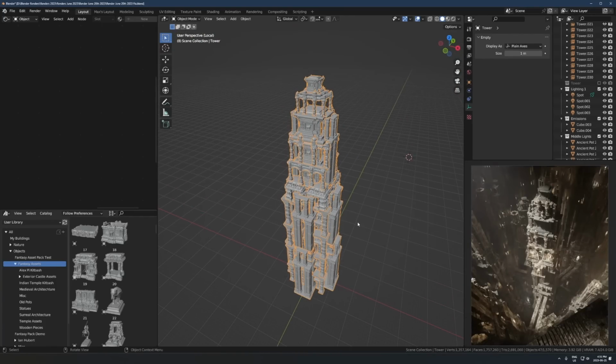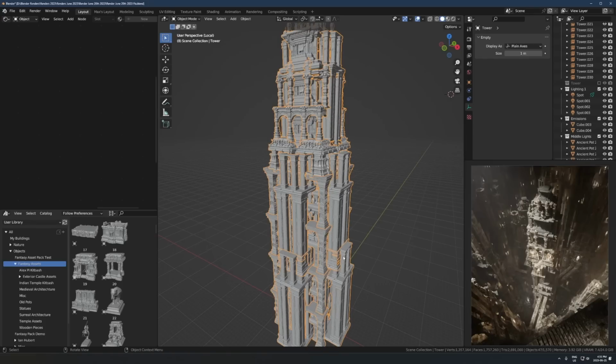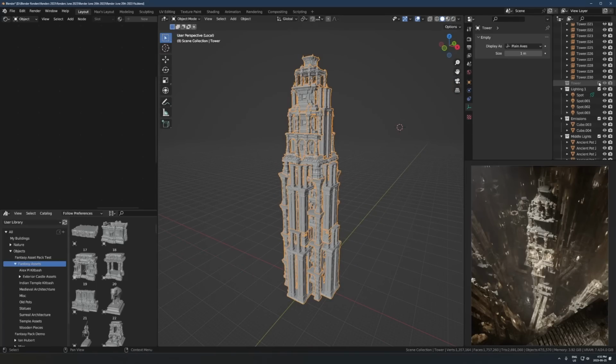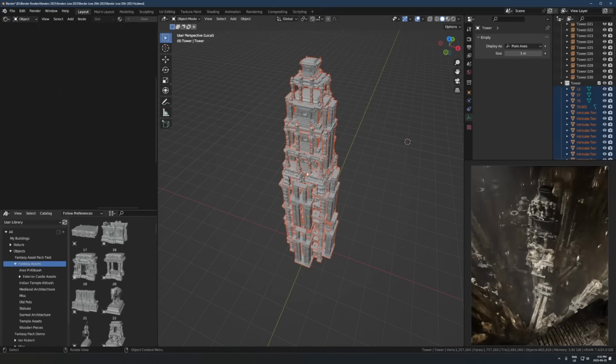I know even just one of these looks complex to a lot of people, so I'll go through this and explain it in a simpler way. But let's look at this first of all. This is the collection instance that I was talking about. If I bring this back, I'll bring in the tower collection, which is what all these are. Select that and isolate it.